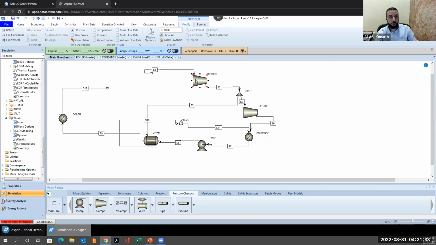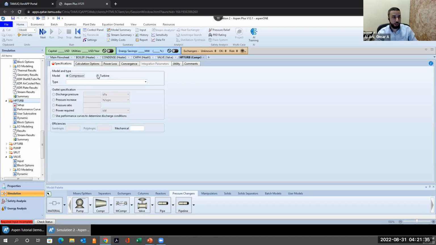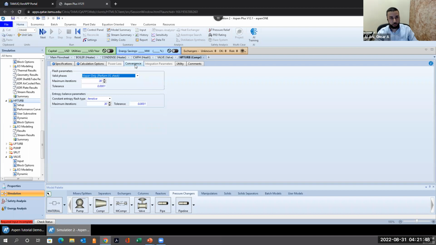We have 2 turbines, of course, and we'll set them up in the same way. So isentropic turbine, discharge pressure of 1000 kPa, 100% isentropic efficiency, 100% mechanical efficiency. Then we'll click on convergence.